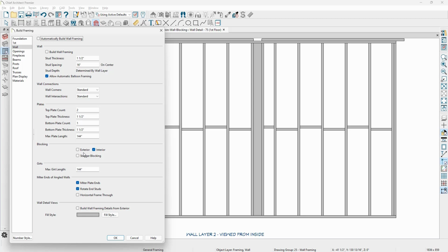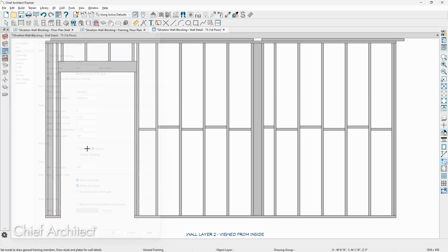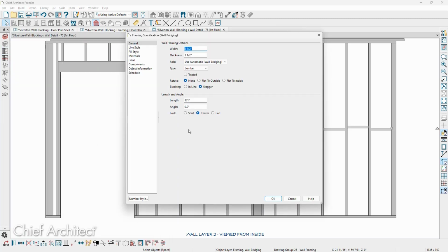Now that the blocking is already in place, let's go ahead and double click to open up the blocking. I'm going to make the same change we did on the previous wall to rotate it flat to the inside. This wall, also viewed from the inside, wall layer 2, this is an interior 4 wall. It's composed of 3 wall layers, 2 drywalls, and then the layer 2, which is the framing, and it happens to be a 3.5-inch wall.